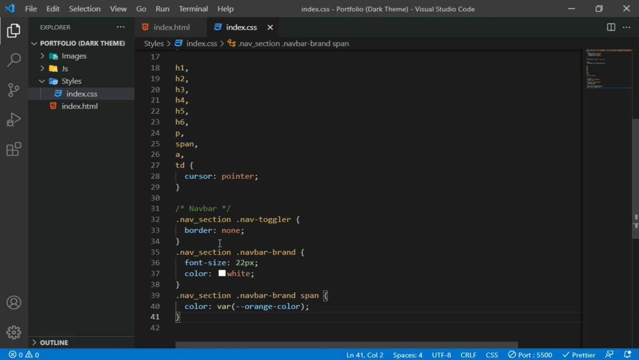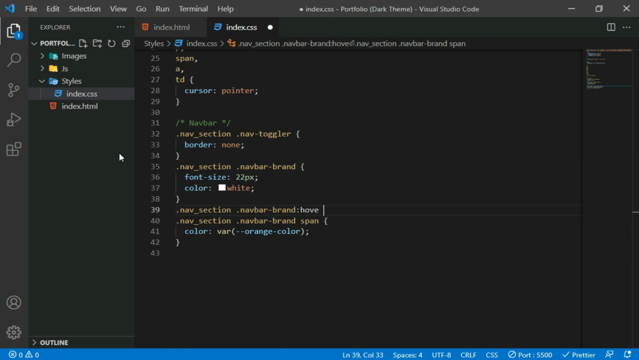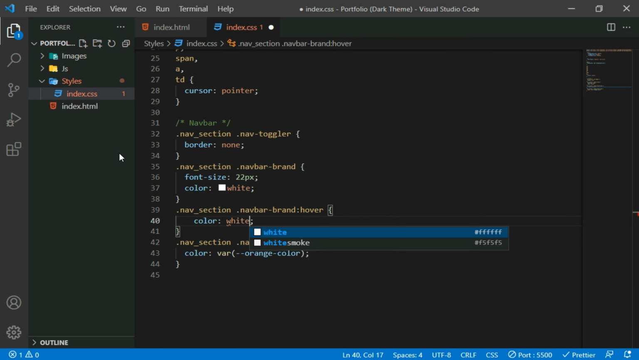Now I want to fix this hover issue. When I hover on my logo, its color is going to black. So for this I will copy this code and paste it and type :hover. When I hover on this logo, its color should be white. Save. Now if I hover on this logo, as you can see its color is now white.